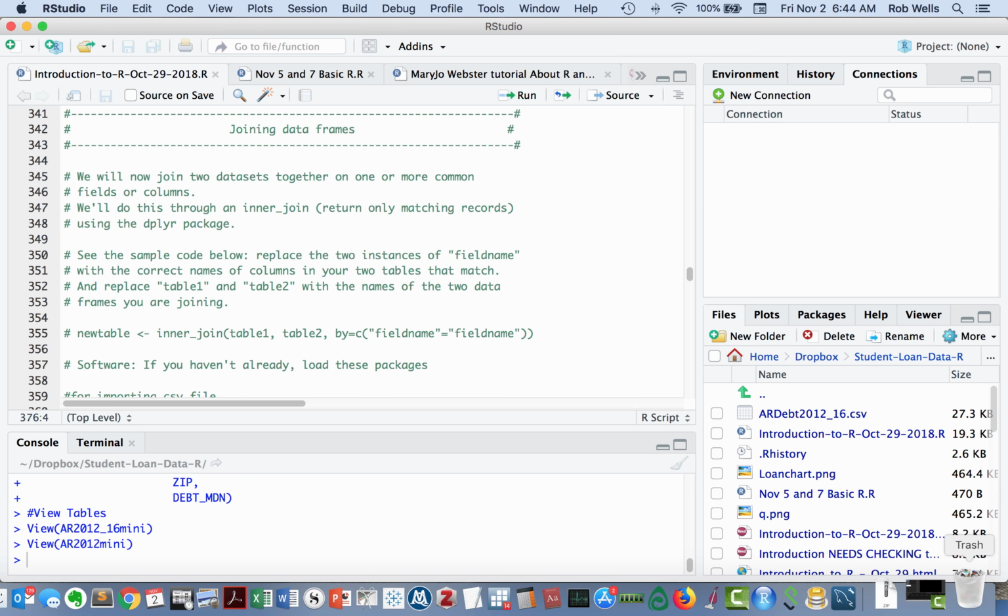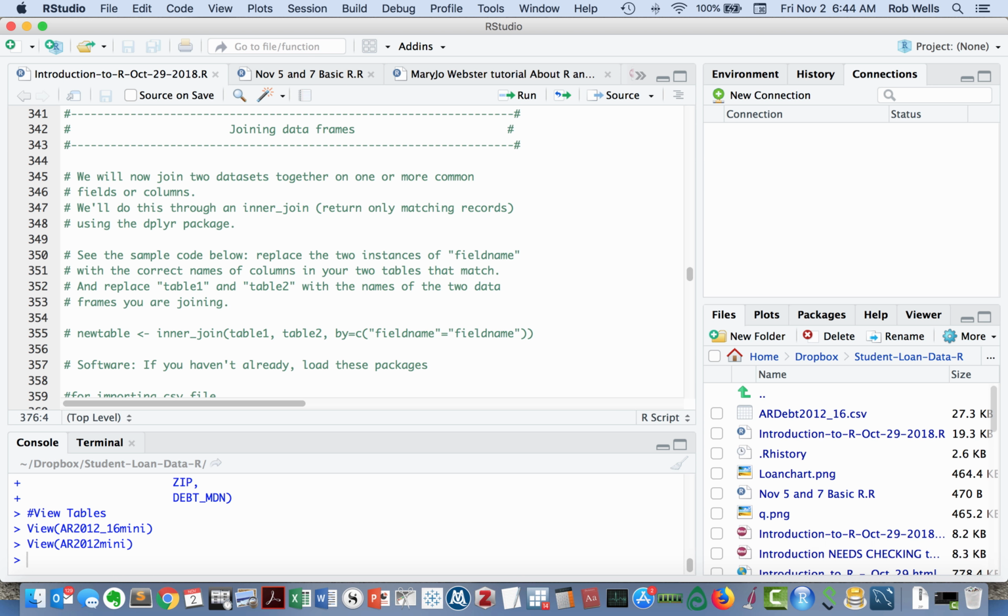Okay, good morning. We're going to go through this tutorial on how to join data frames in R. This is a really important part of the class, learning how to manage two disparate data sets and bring them together on a common field. The command we're going to use is called inner join. It returns only the matching records.